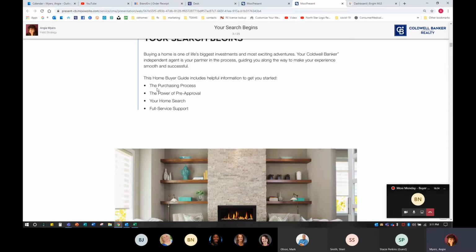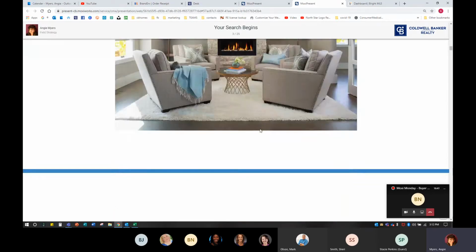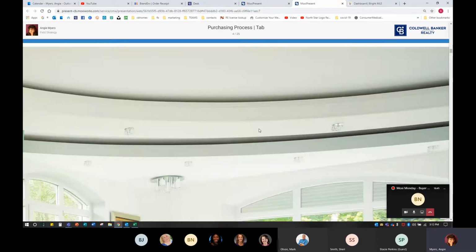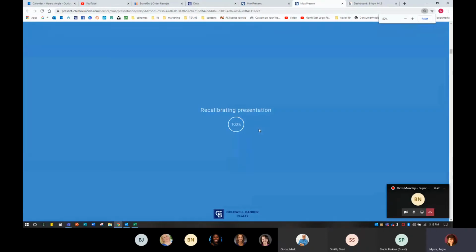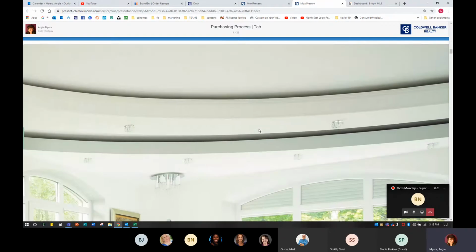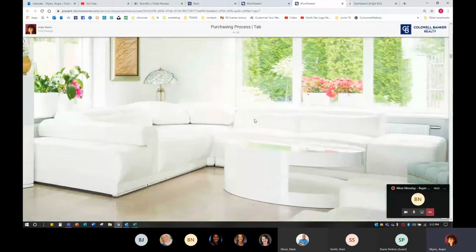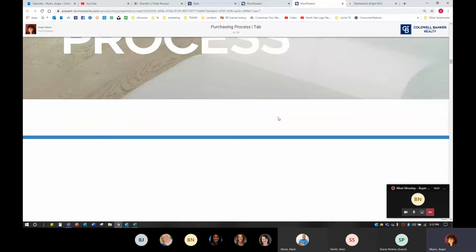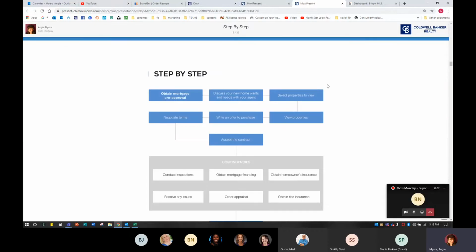It's letting them know what the purchasing process is, the power of their pre-approval, a little bit about their home search, and that we do give full service support. So you are able to toggle and make this a little bit smaller if you wish. That way it's a little more readable. And you'll see here we have just a tab that goes through. And then step by step.